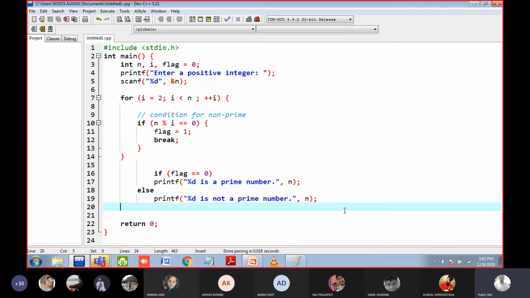This code has some advantage over the previous code. Can anyone tell me what is the advantage? I hope you have understood how this code is working. Let us suppose the number is 100. In the previous code, you will divide the number 100 from 1 to 100. But in this code, you will divide the number 100 from 2 to 99.